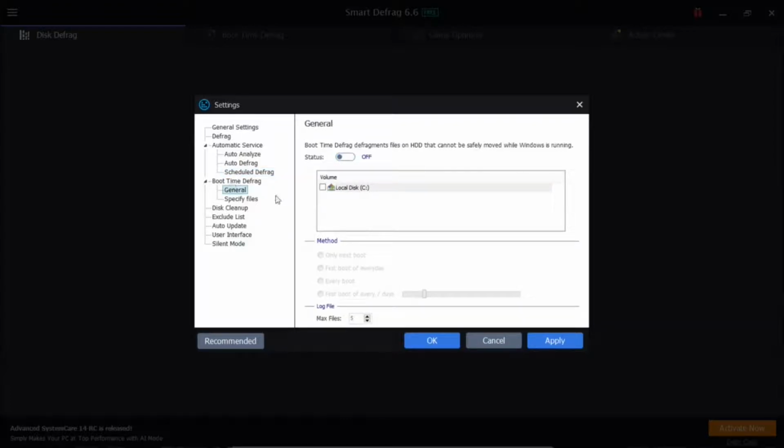Boot time defrag. Now, some of these selections, if you remember, we were looking at the chart that showed the differences between the Pro Edition and the Free Edition, and some of these things were not on the side for the Free Edition, but only on the Pro Edition, but they are in the Free Edition after all, and it's kind of odd. But anyway, boot time defrag. General, you can turn this on, and to defrag the C drive. And I recommend doing this every so often, so it will defrag the files that cannot be defragged while the system is running. And other than that, I would suggest defragging at least every couple weeks, and doing a boot defrag maybe once a month or so.